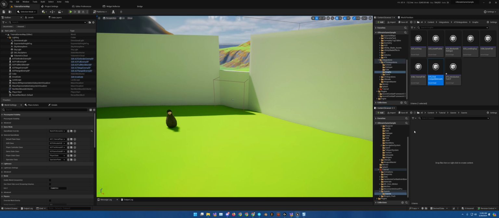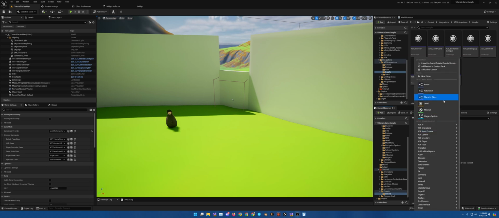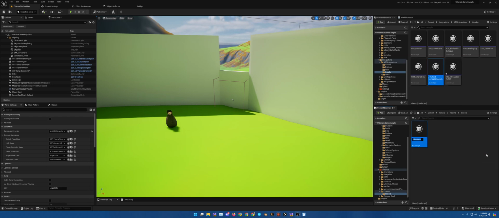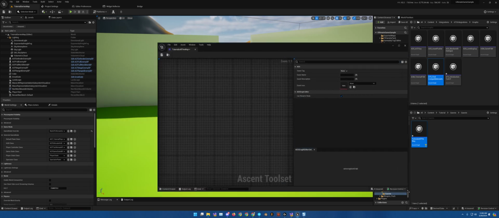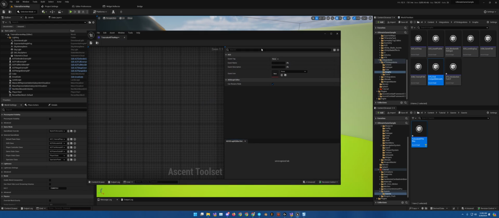So again, you can go through the blueprint method, I believe is the old way. But here in ACF Tools, we have a quest graph right here. So I'm going to type that in right here, and I'm going to name it tutorials all the way because I can. Then I'm going to open it up. And here's what we start with.